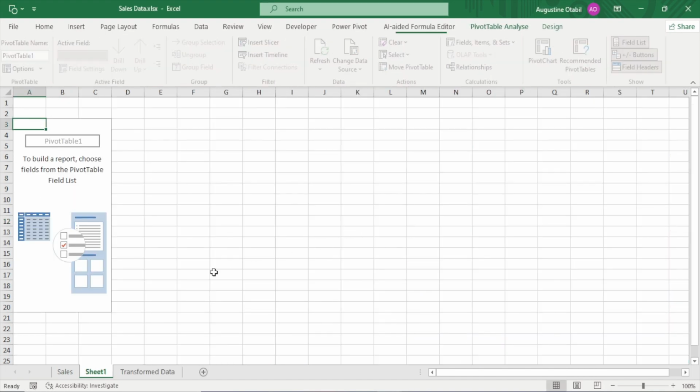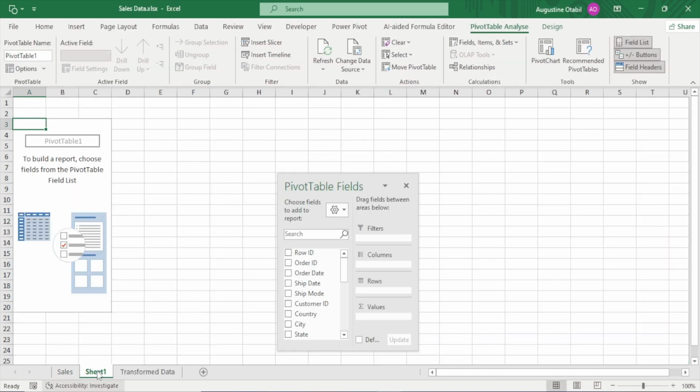Now a new worksheet has been added. Just drag it here, double click, and rename it to Analysis.